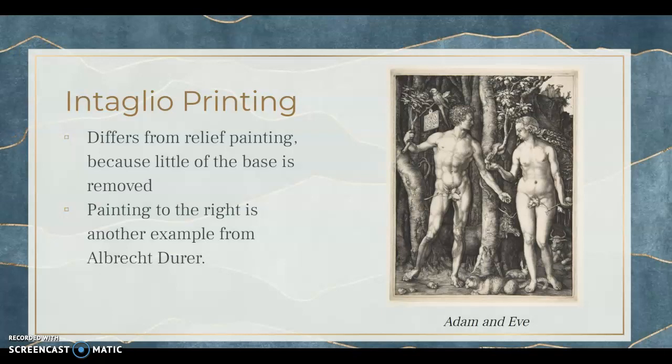Intaglio printing. This differs from relief printing because a little of the base is removed. The painting to the right is another example from Albrecht Dürer, and it is called Adam and Eve. As you can see, this one is way more detailed and way more defined than the other pictures.